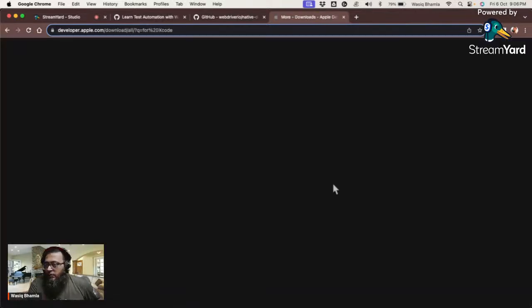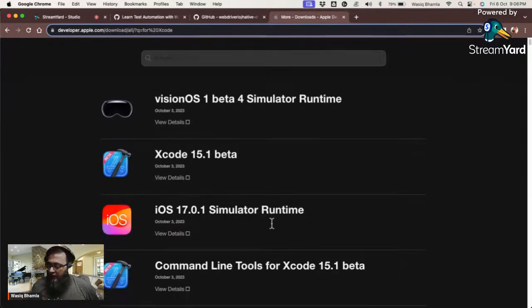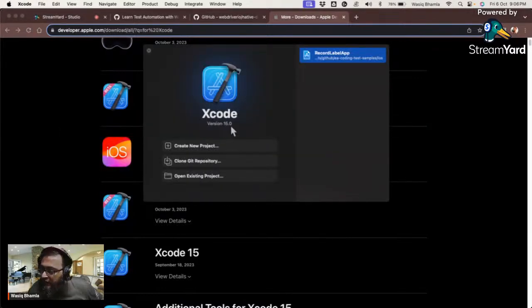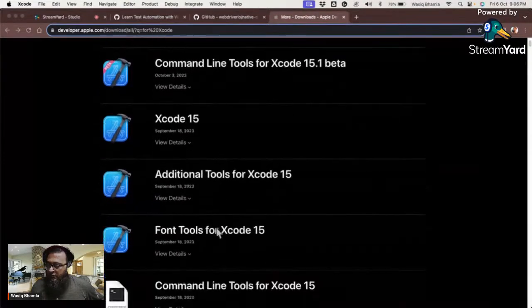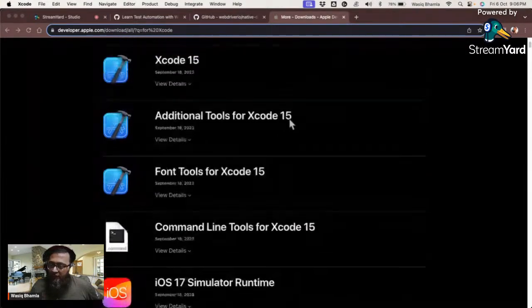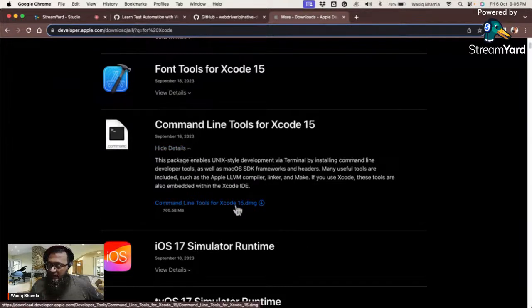This will load all the developer tools which you can install on your Mac. From here, you need to download the command line tool. This will be the command line tool for your Xcode. Before that, you need to check the Xcode version. Here you can see it is 15.0. You need to download the corresponding version, 15.0. Here you will download the command line tool for Xcode 15, not 15.1, because it is still in beta. You click on View Details and click on this link to download the DMG file.